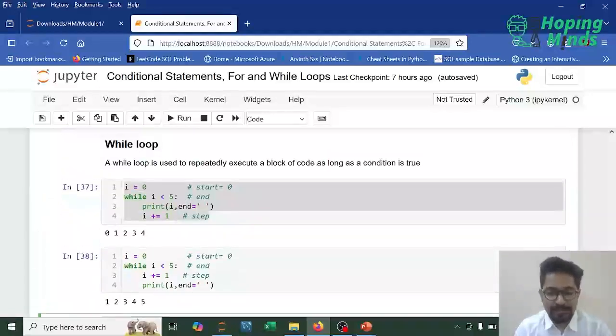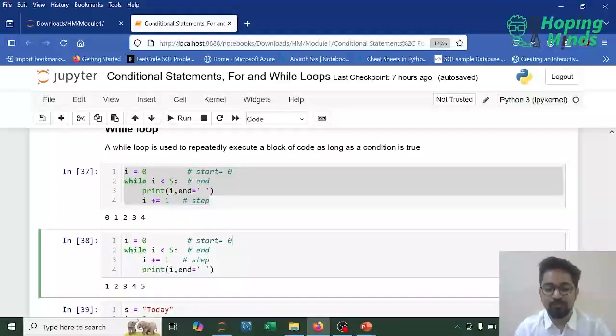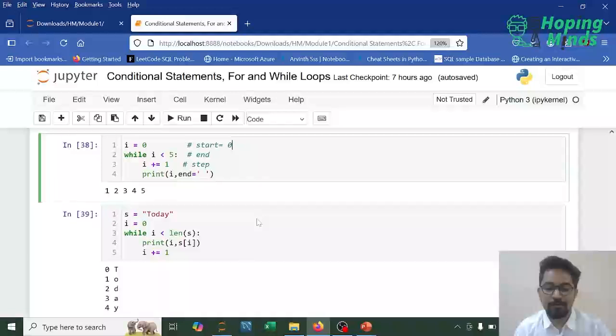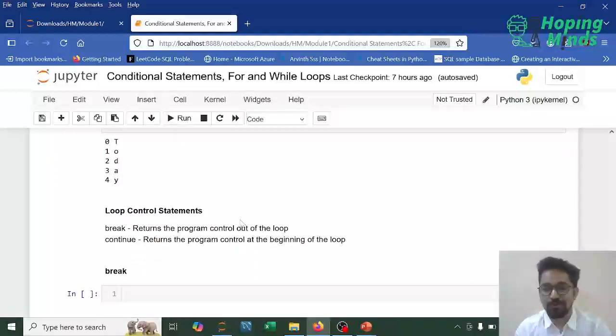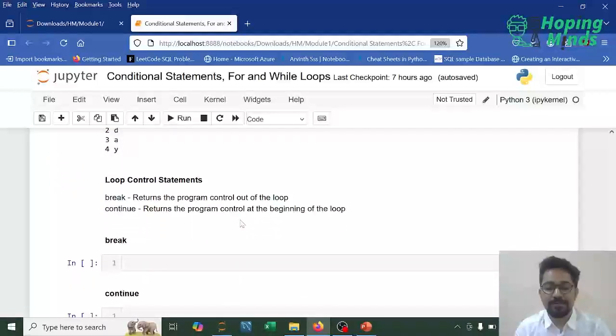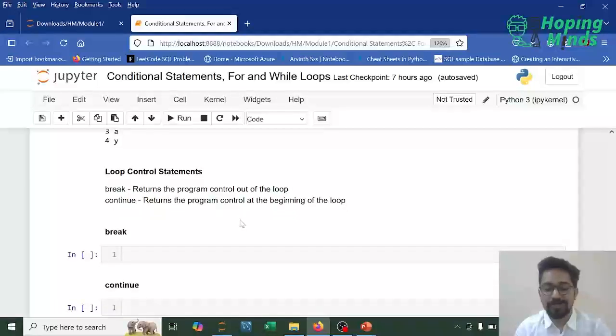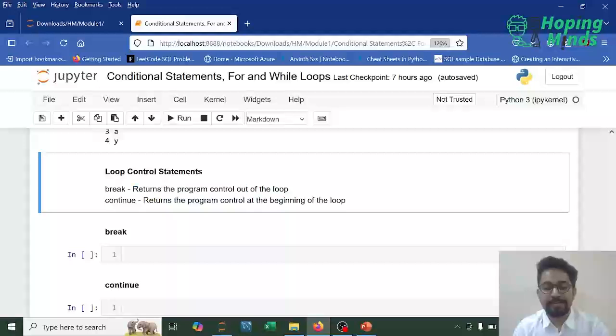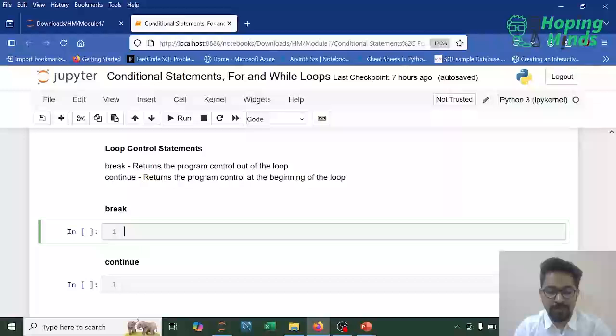Alright, so guys, this is how we can utilize while loops as well. Now we do have a couple of loop control statements that control the structure, how the loop operates. So we have two statements, essentially break and continue. Break returns the program control out of the loop, and continue returns the program control to the beginning of the loop. I'll give you an example.